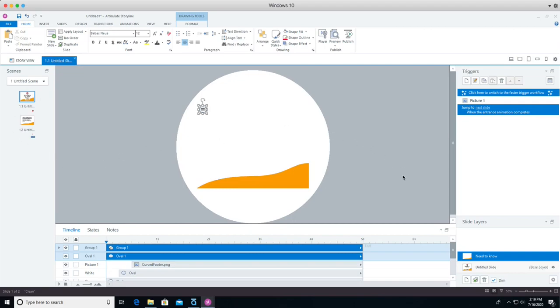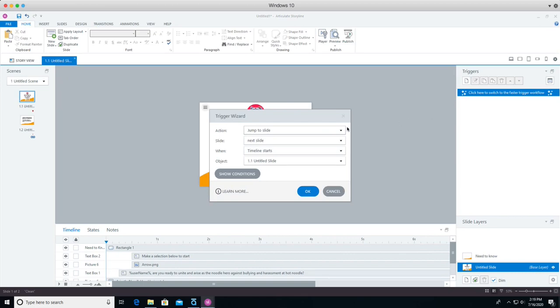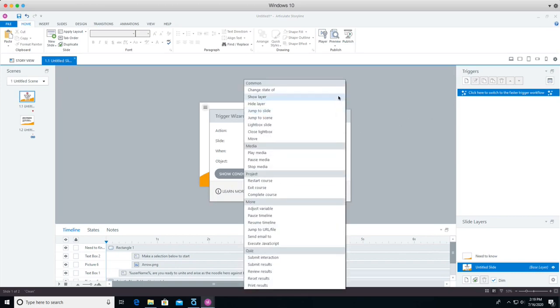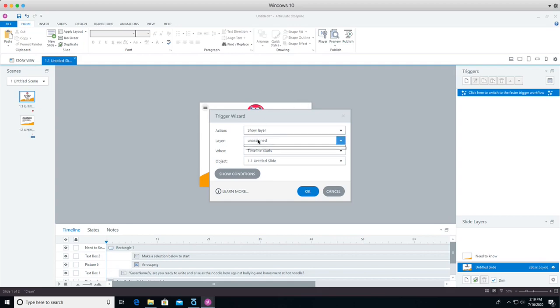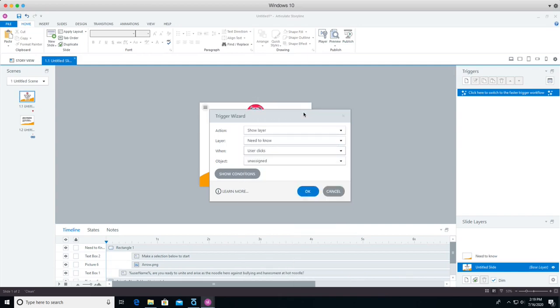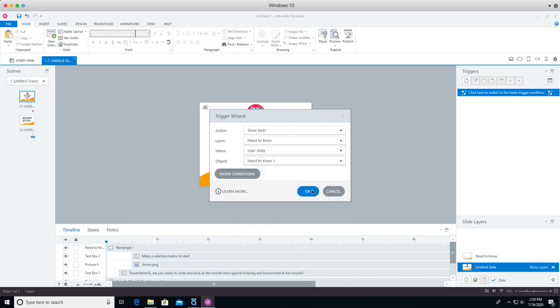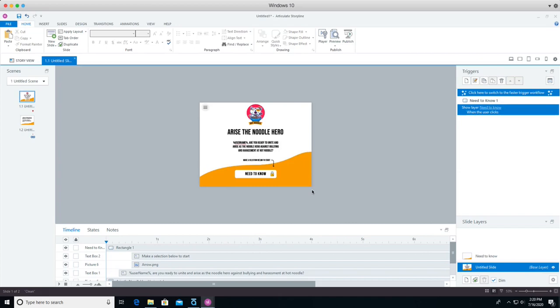So now let's jump back to the base and add in a trigger so that when the user clicks on the Need to Know button, that layer appears. To do that, we'll go to Triggers. We want to change the action to Show Layer. The layer will be the one we just created. The when will be when the user clicks. And the object will be the button. In this example, I have called the button Need to Know. And we go OK. So let's give that a preview and see what happens for the learner.